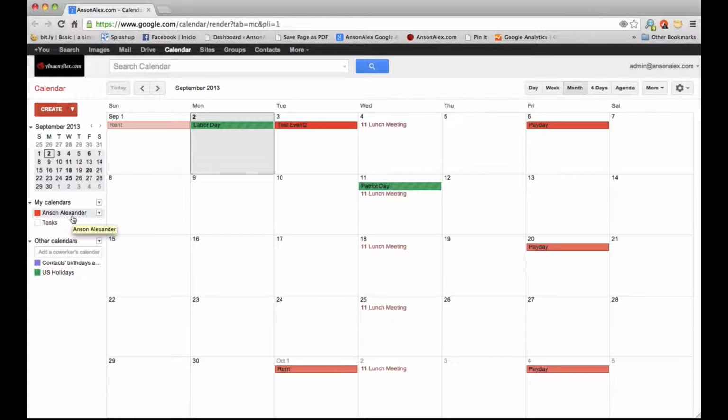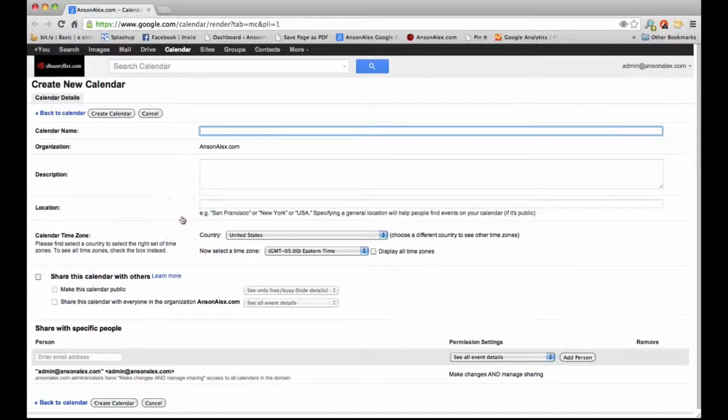So to get started, on the left side of my screen where it says My Calendars, I'm just going to click on the drop down to the right of it, and you'll see that I have the option to create a new calendar. When I do that, it's going to bring me to the new calendar creation screen where I can enter the name of this calendar, and I'm just going to call this one Organizational Events.